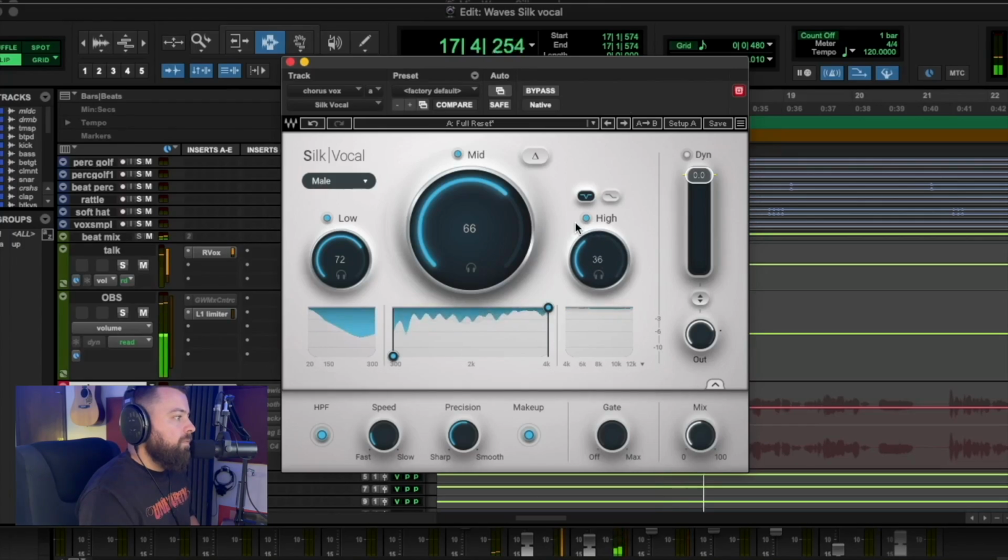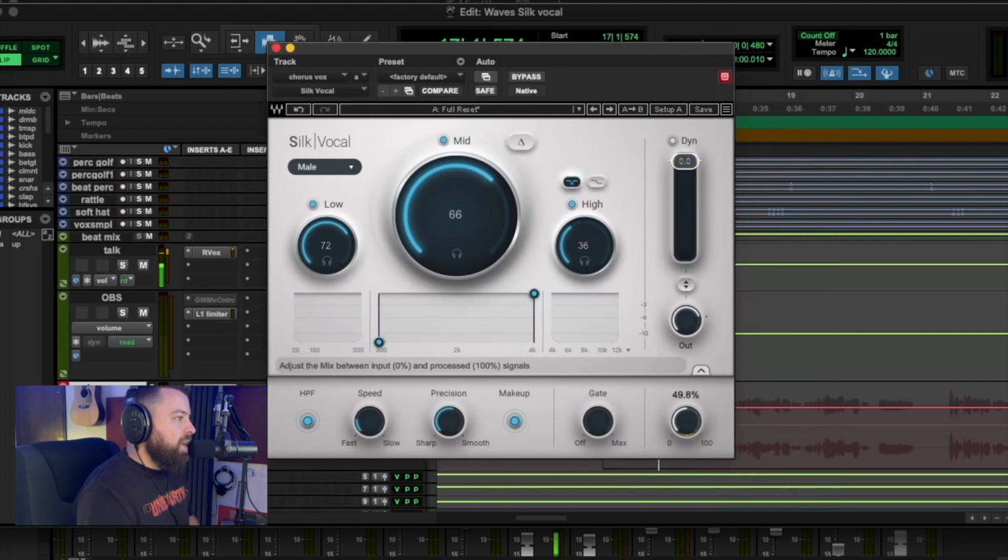And I like how you don't have to put the mix at 100%. You can just kind of use this plugin sparingly. I will say just use it sparingly.